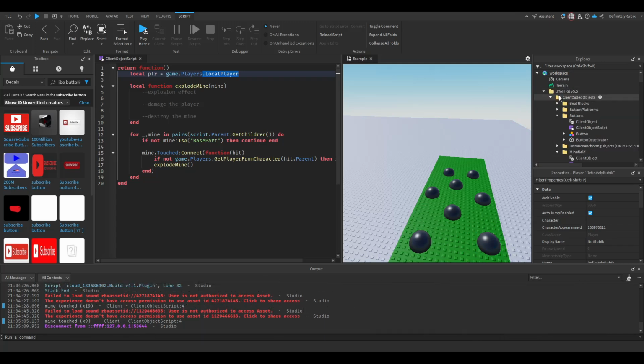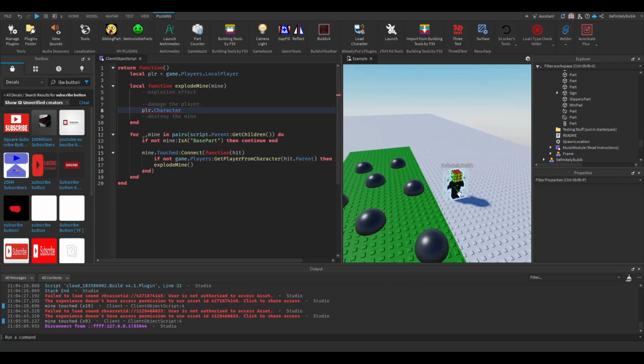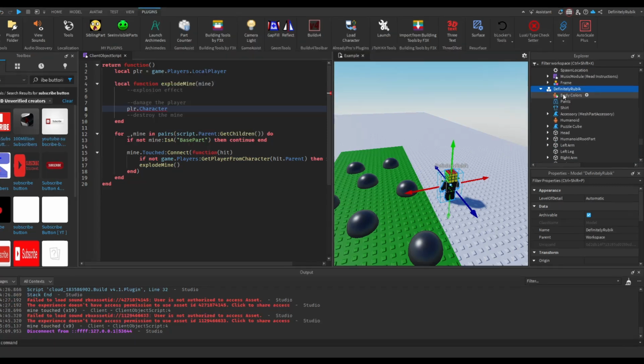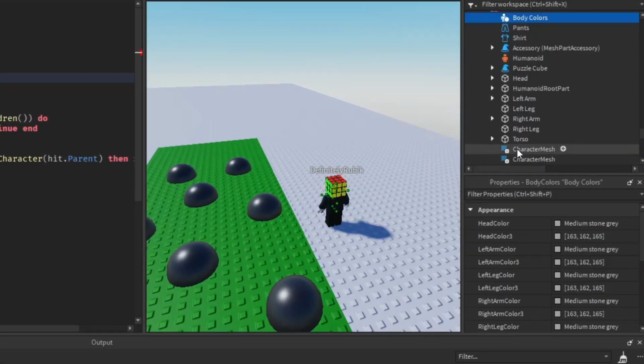Now, a player is not the same as a character. A character is an actual model in Workspace. A player is just the actual client that's connected. We can get the character by saying player.Character. And then right here we have a character model. And as you can see, it's going to look like this in the game. We have all these different things in the character model.